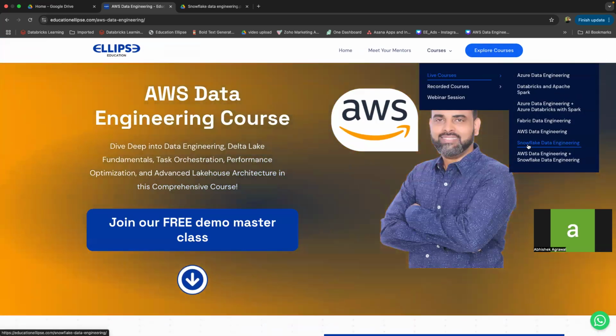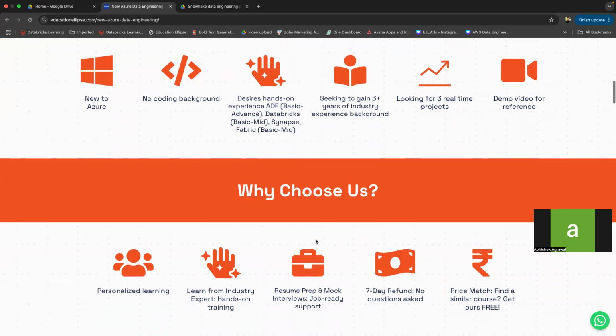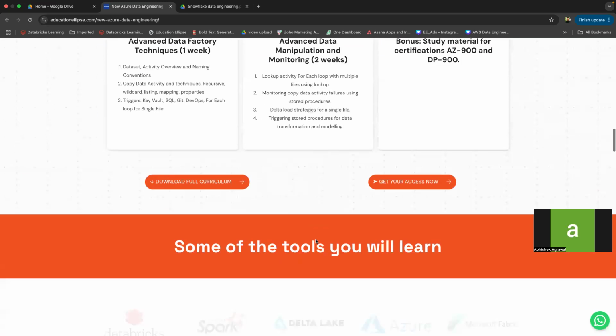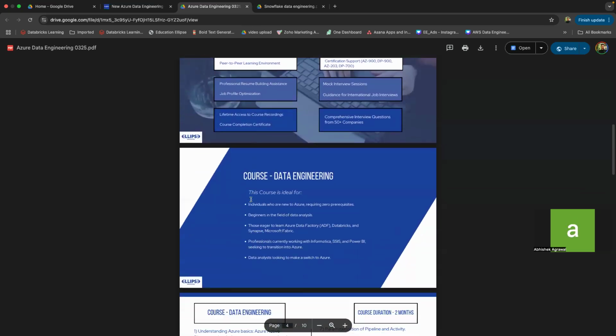And you can also integrate Snowflake with Azure data engineering program, right? With this also you can integrate. And then here also we will be teaching you 3 projects. So you can download the course curriculum from here. You can see what will be taught.